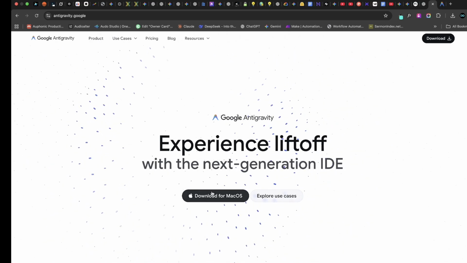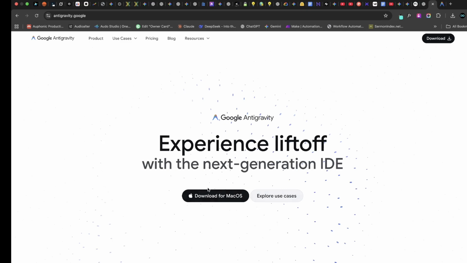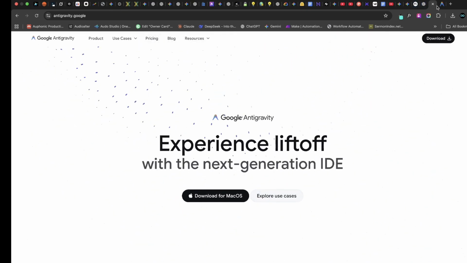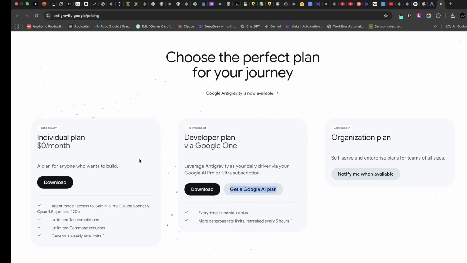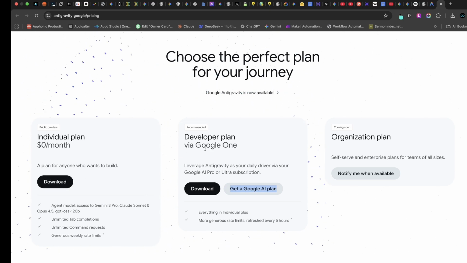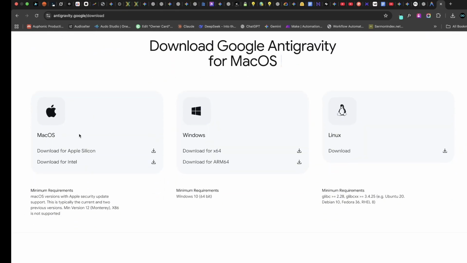You can download it. I'm using macOS. You can download it from here, and you can run through the page. And if we go to the pricing, we come to this page. We see the individual plan. So there's a free plan, which is $0 a month. You can just download it from here, and there's also the developer plan via Google One. This is what we're going to be using. I don't see the need to pay for anything right now, so you just click on download. I already have this downloaded. I'm using a Mac, and you can download it and install it very easily.